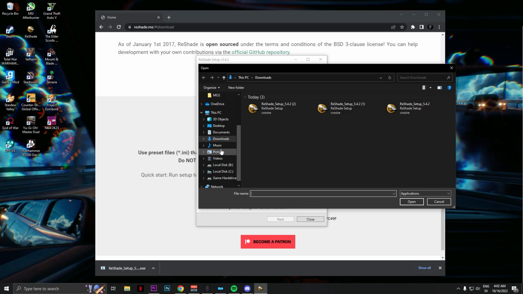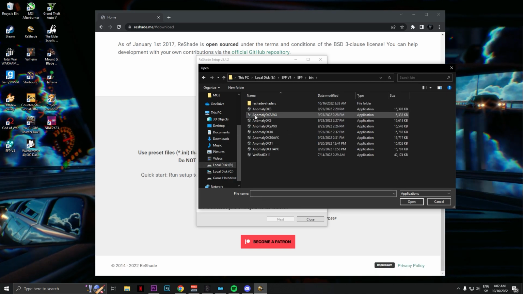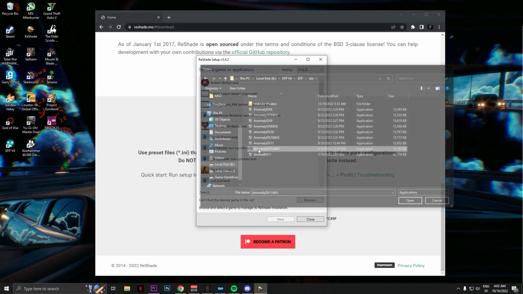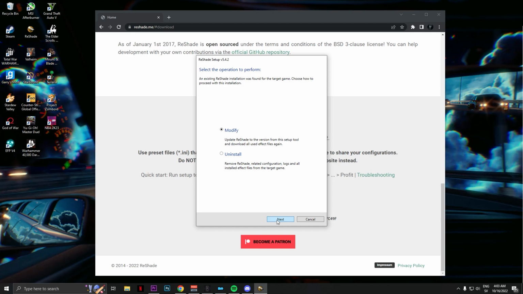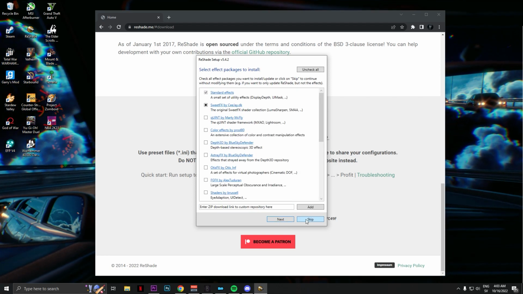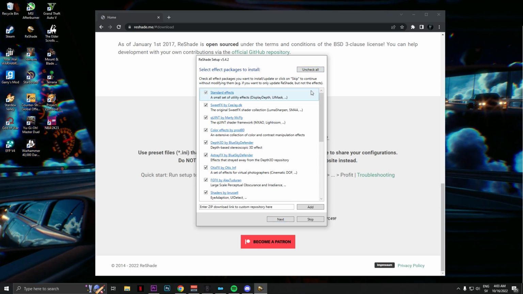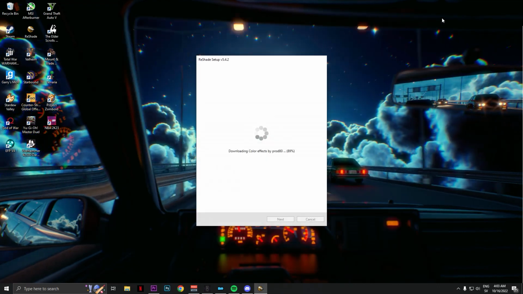Locate the bin of your EFP, which is right here, and then you choose any of these files right here. Press next, select the second option. You're not going to see this one, but just press next. Skip this one. And then select and unselect everything so that you have all of the effects. And then yeah, that's basically how you install.